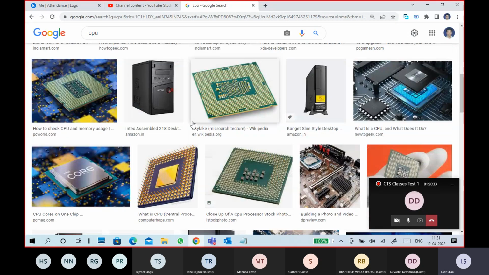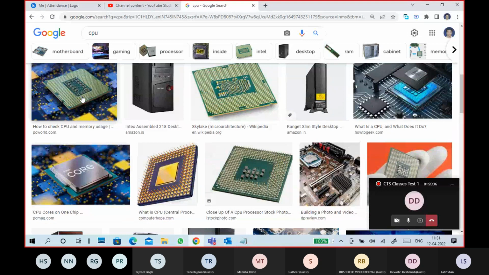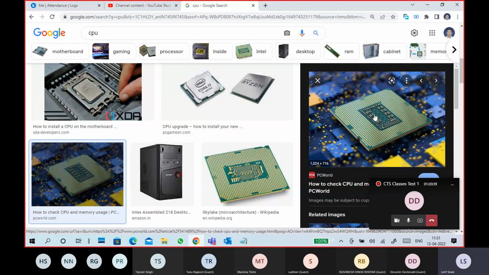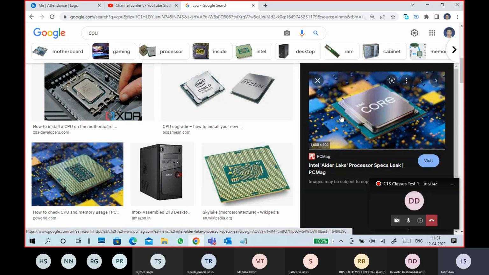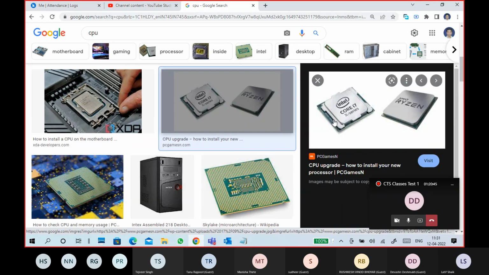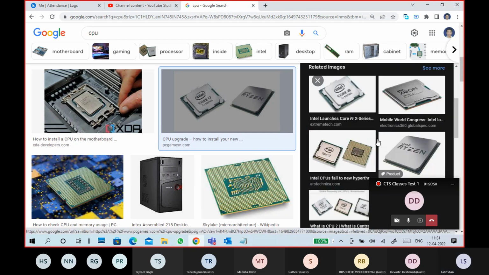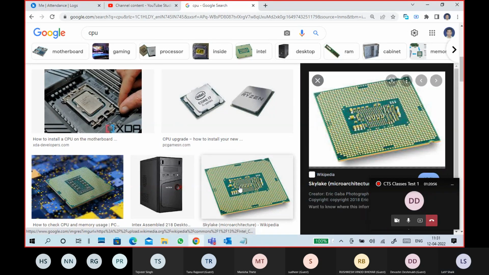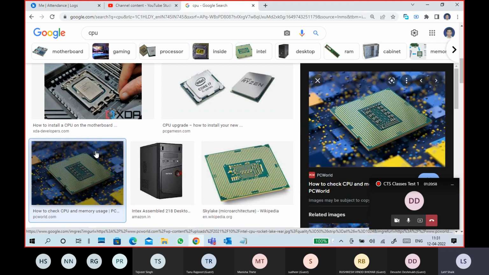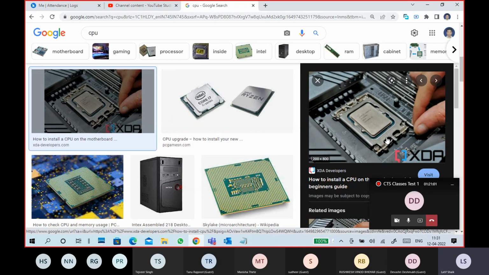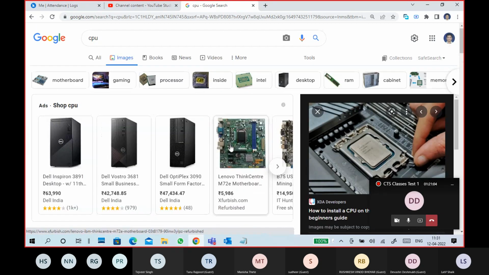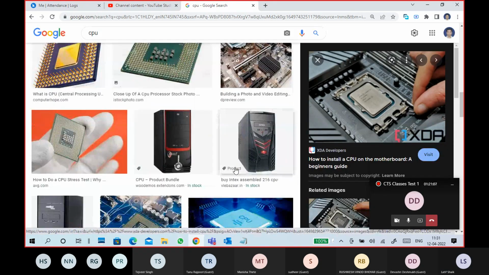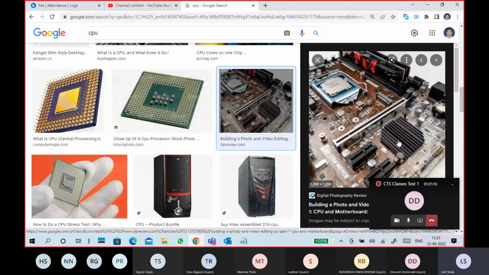Okay, so the CPUs look like this one. This is the bottom side of a CPU. This is the top side of a CPU. Intel and AMD company CPUs are there. This is a top view of a CPU. This is the bottom view of a CPU. This is the CPU socket. This is the whole motherboard. On the motherboard, you have a CPU chip.